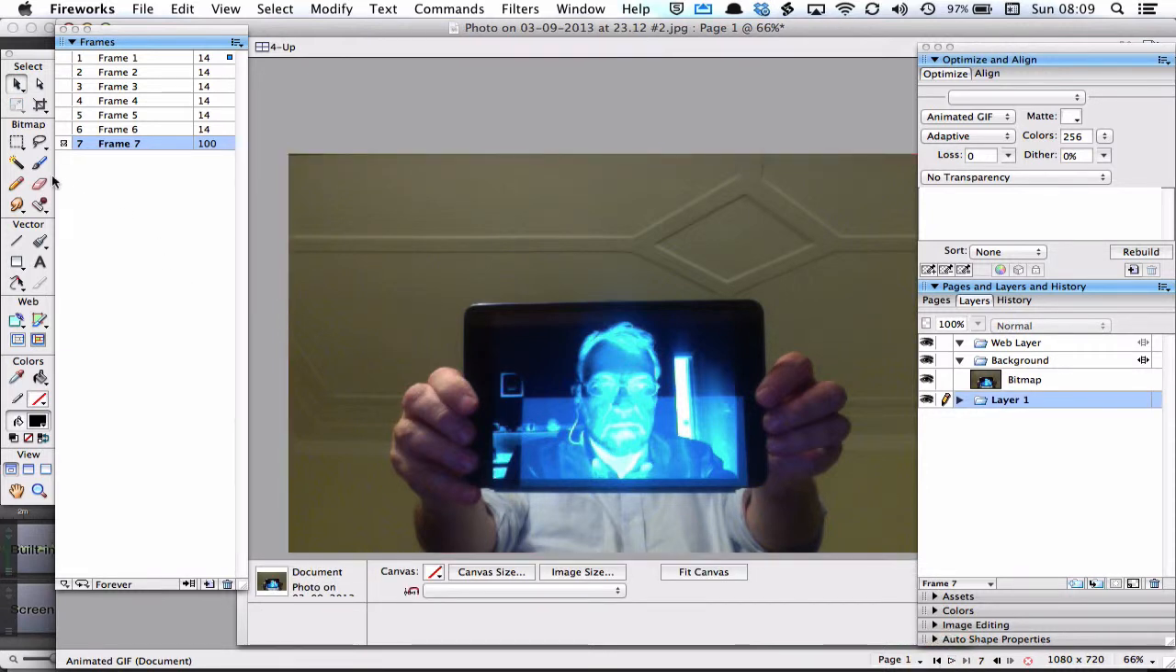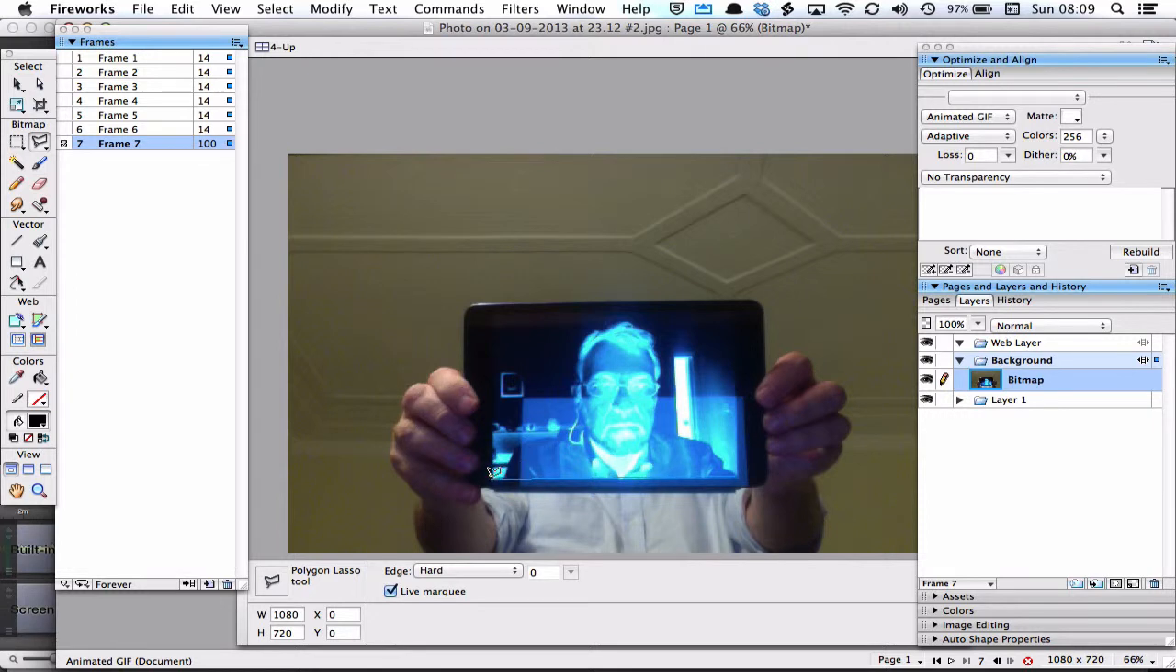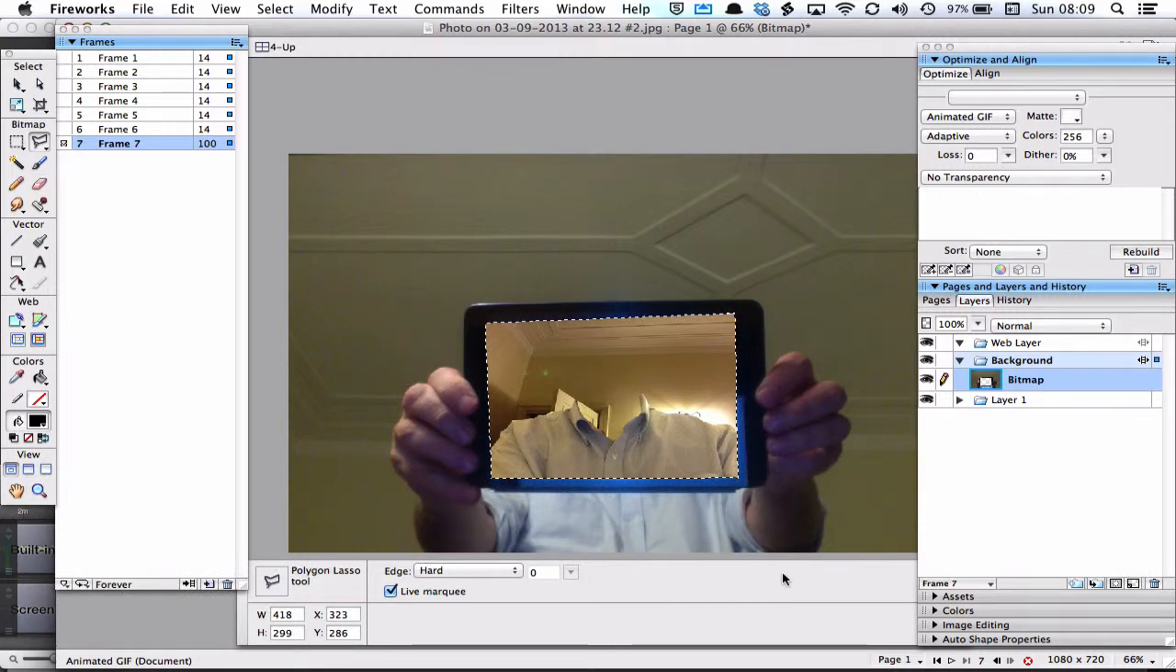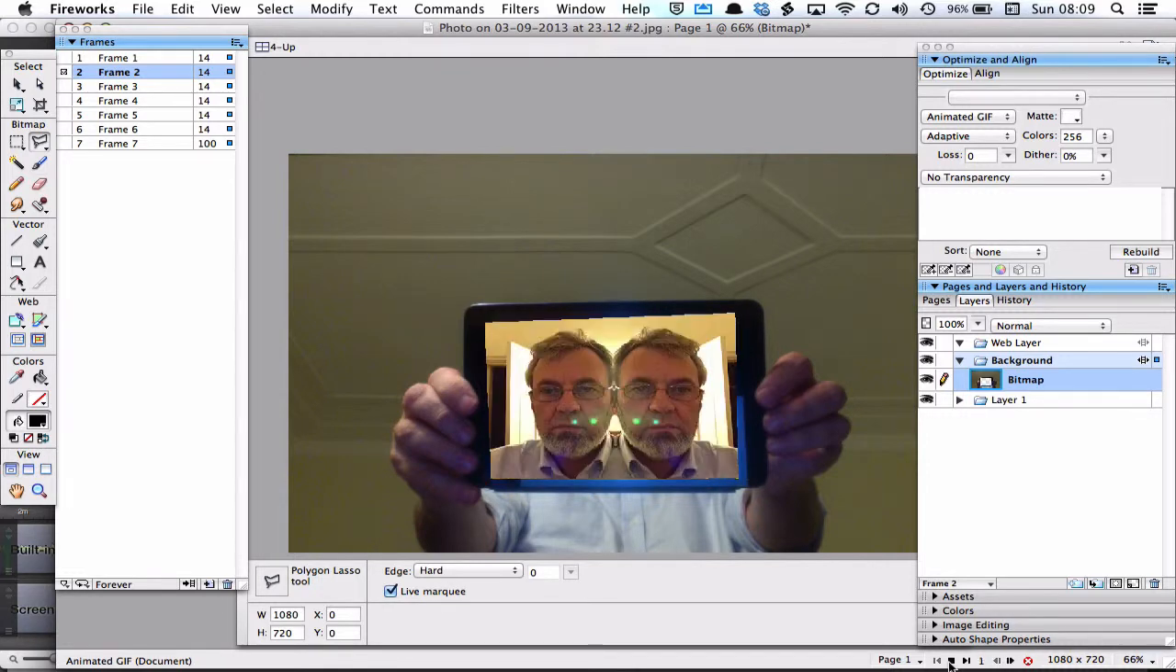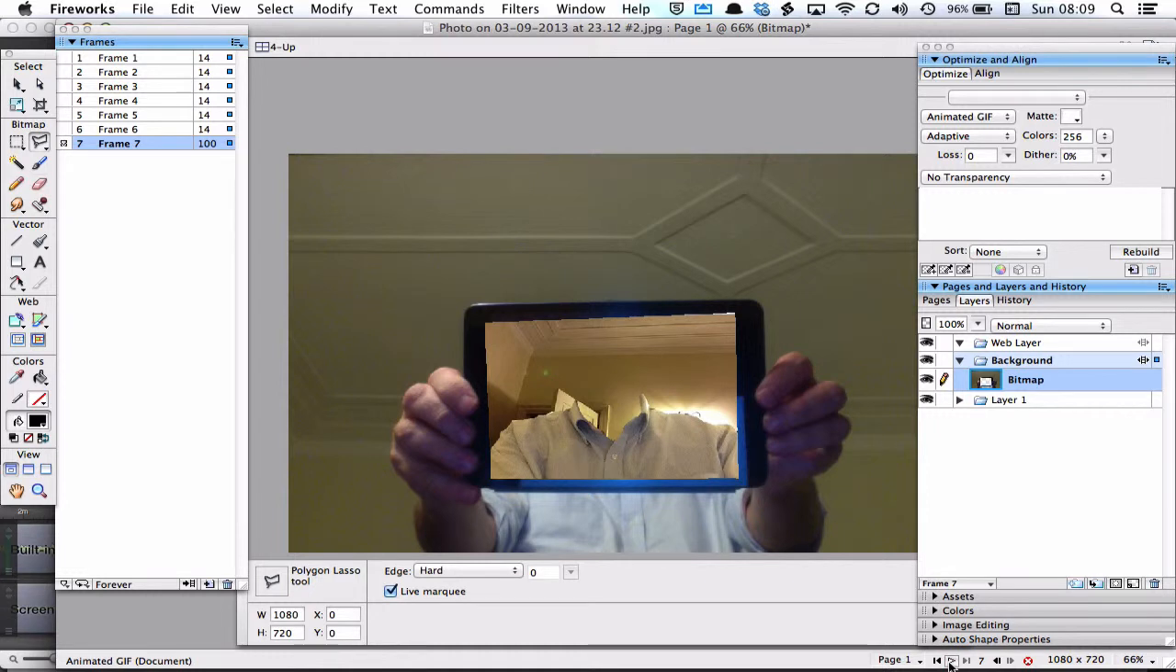But what I can do now is just get the polygon tool and working on what was the background layer and is now the foreground layer, and delete that out, and then I'll just play that. So once I'm happy with that, I can have a wee look.